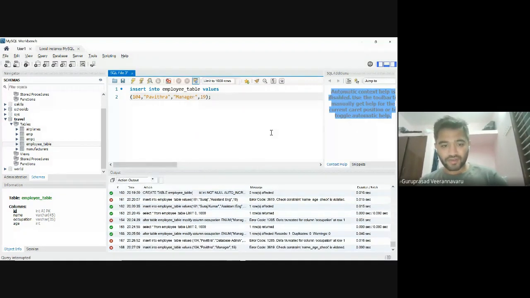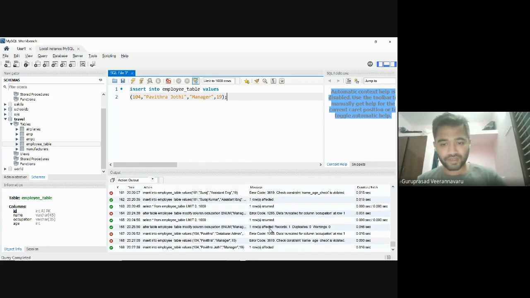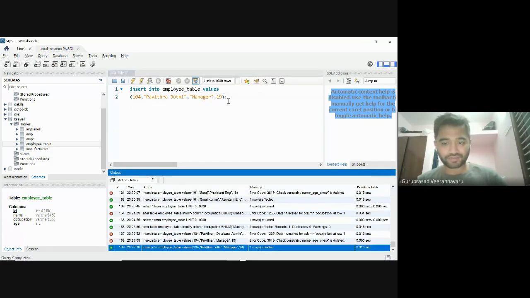We had also added a name and age check. So let's say Pavitra, what's the full name? Jyoti. Now if I add this, why was it failing? Because when I created the table, I had added a constraint that the name size should be greater than 8 letters. Pavitra is only 1, 2, 3, 4, 5, 6, 7, 8. It is not greater than 8. Now if I do enter, it should pass. See, it says one row affected.